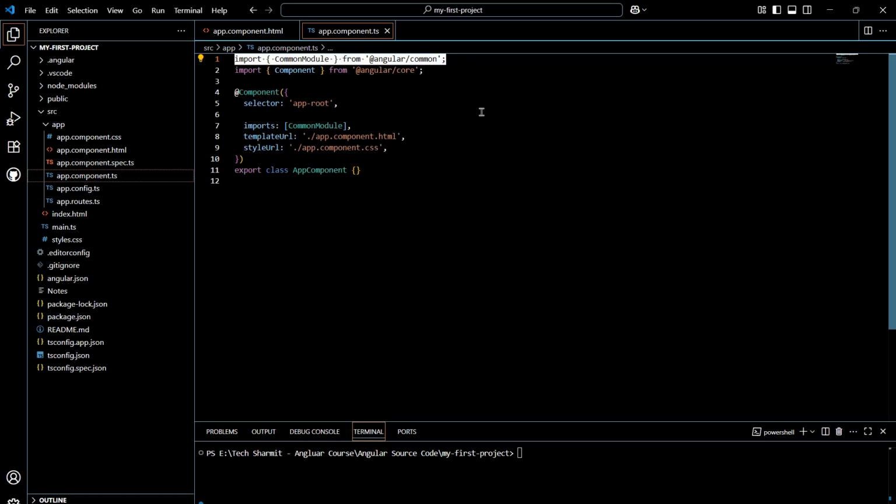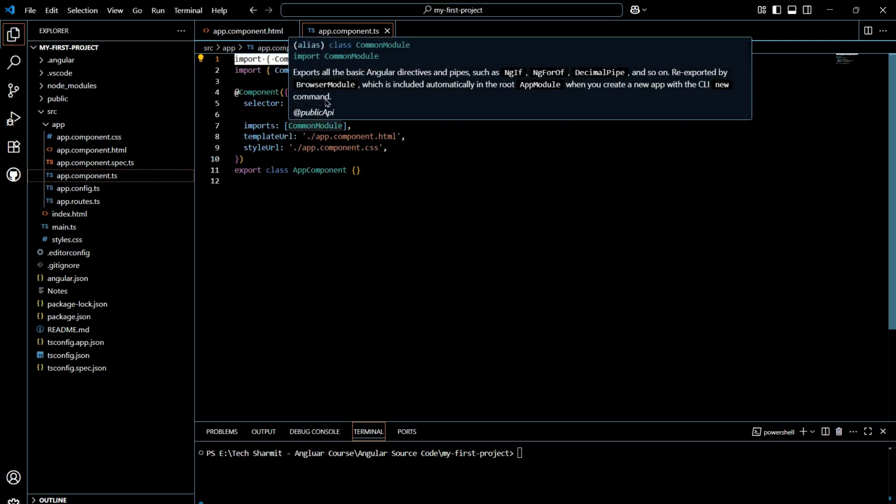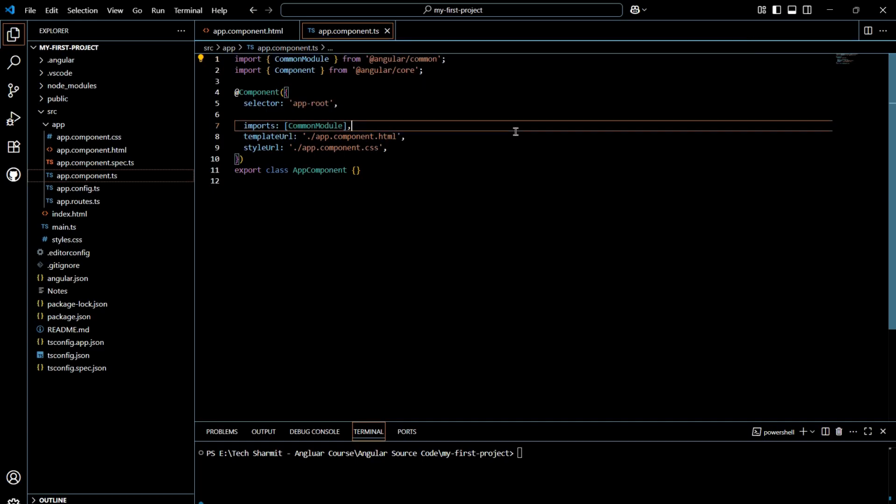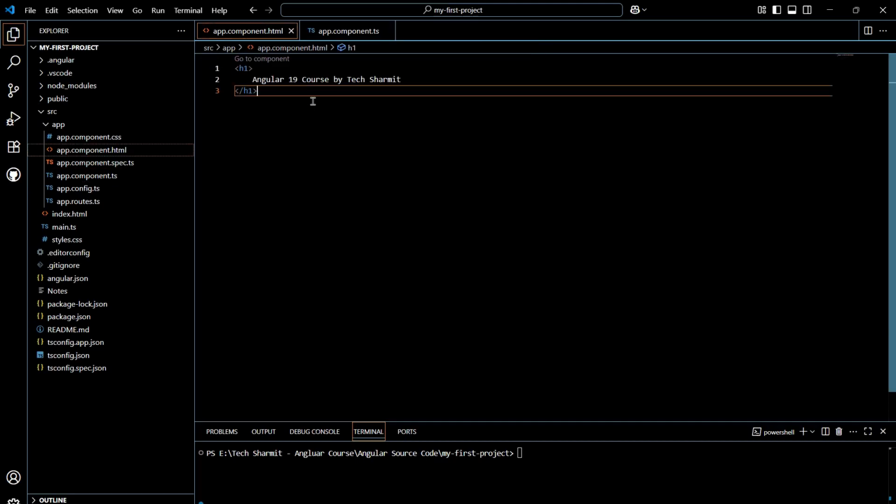Now this common module is basically providing us all the basic directives as well as modules. If you take your mouse cursor over here, you will see it exports all the basic directives and pipes such as ngIf, ngFor, decimal pipe, and so on. Basically we are going to use only the async pipe, so that is fine for now. Now to understand the requirement, let's go to app.component.html file.